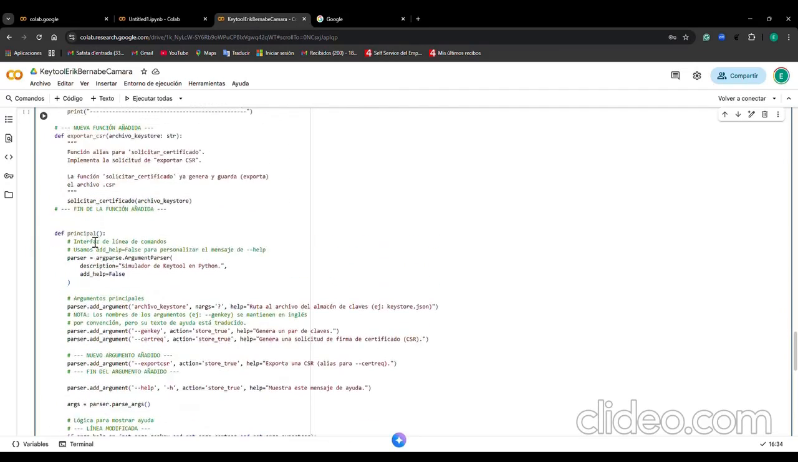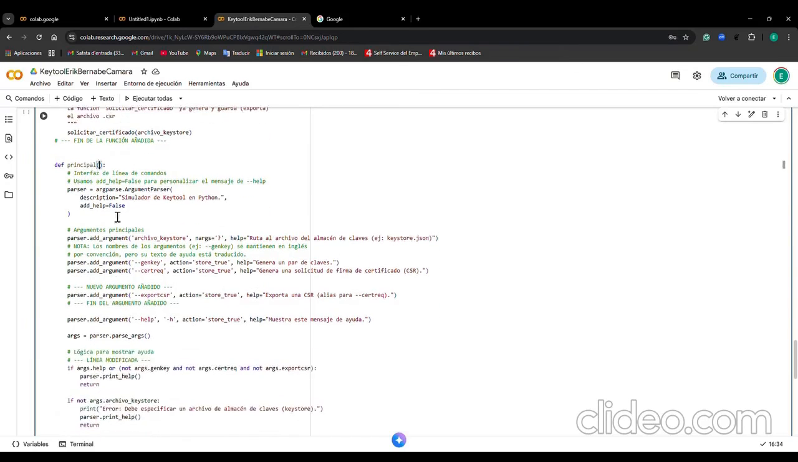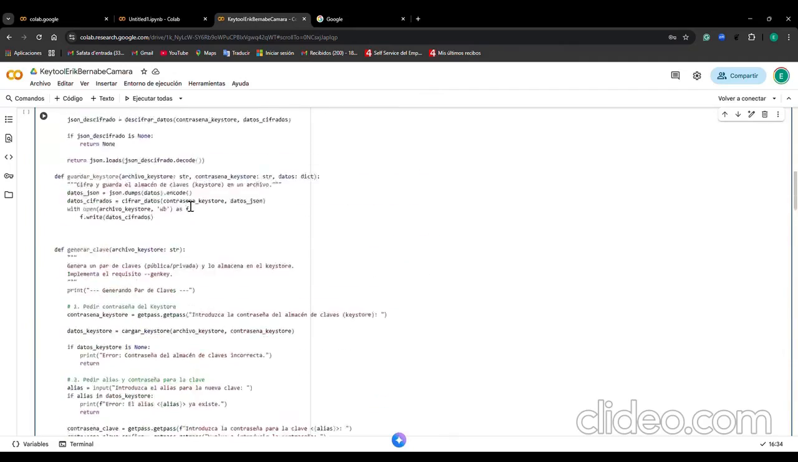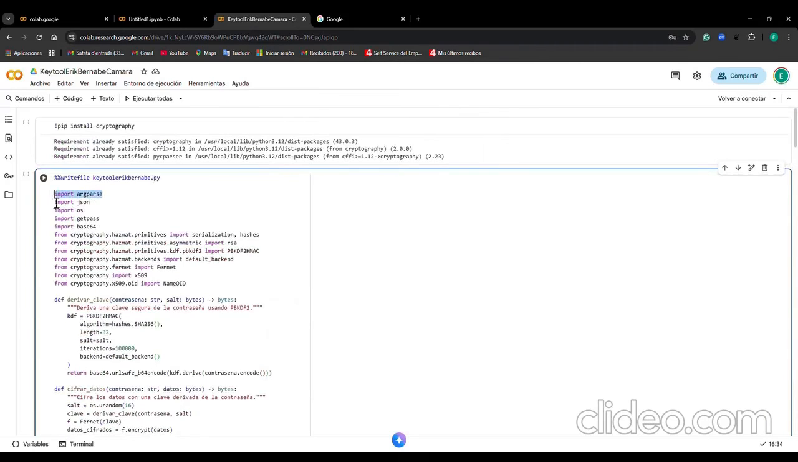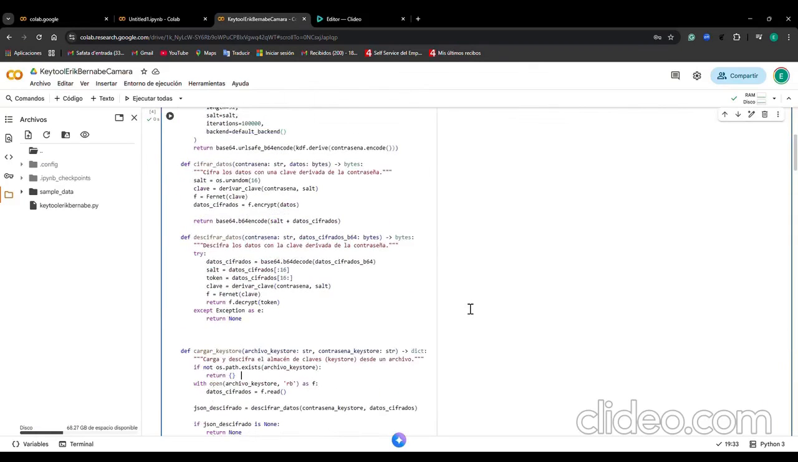Finally, we have the main function, and this function uses argparse to create the command line interface, parsing arguments and calling the correct function. And this one, to use it, we have to import over here. Okay, so basically that's all the code, and now let's move into the test cases part.